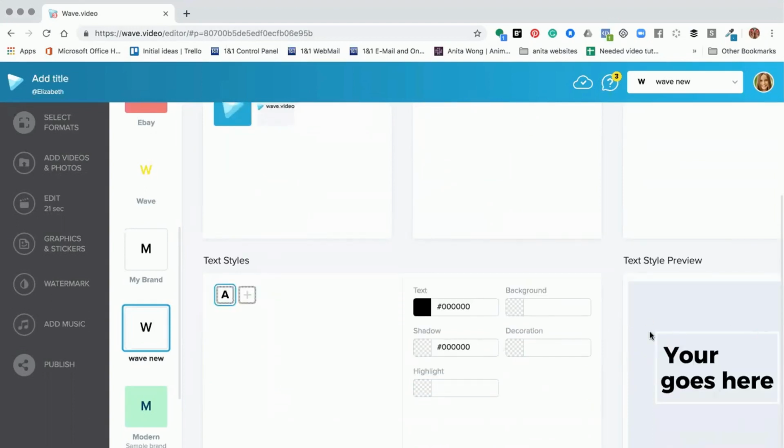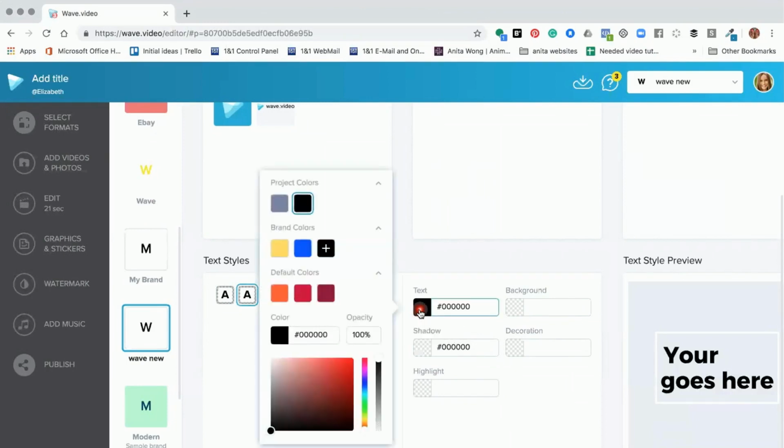So as you can see over here, you can see what the text is going to look like when you start changing the colours up. So we're going to press the plus button, and we're going to add our brand colours in as the text. So the text is the main body, and when you click on it, you can see that your brand colours that we've just added in are in here ready. So if you want to click one of those, it instantly adds the brand colour in. Now also, the background is completely transparent. There is no shadow or decoration at the moment, and no highlight.